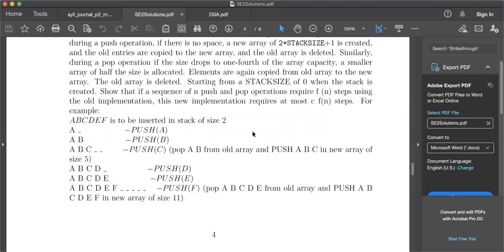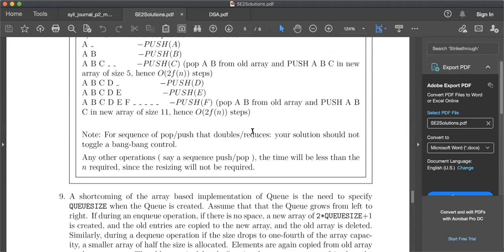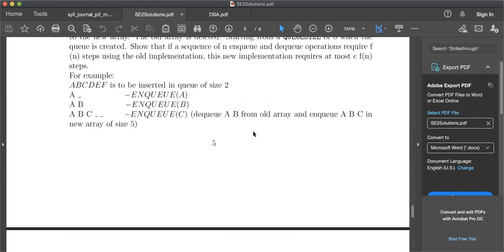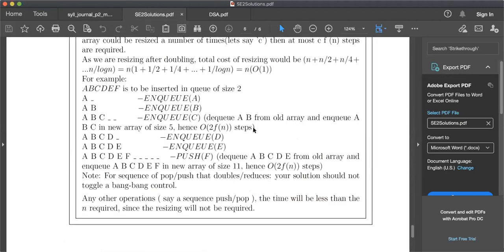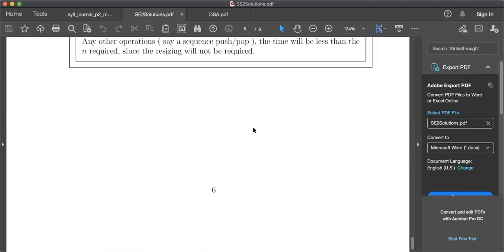Then coming to the last two problems, both of them are more or less identical. And the idea is just the following. We're starting with a stack or a queue of initial size 0.